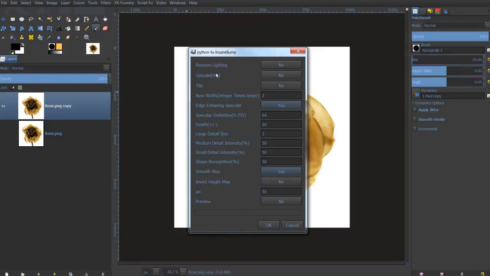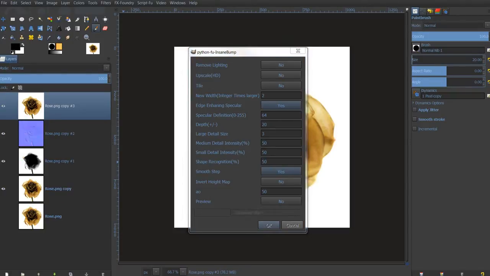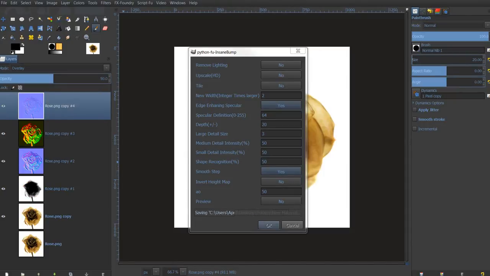The rest of them you can play with as you use this program more often. And then simply click OK and let Gimp do its thing. So you'll see a bunch of different things change over here. There's lots of them. But when it's done, you will see something kind of cool.